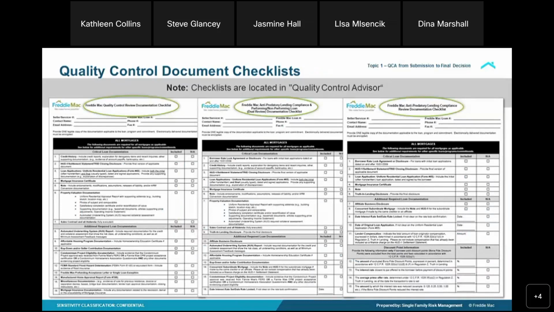There are multiple checklists available, depending upon the review type, and can be found in Quality Control Advisor. We strongly encourage the use of the checklist to confirm you are sending a full file. The checklist in QCA corresponds to the loan review type. A document checklist is provided with each loan file request, and different documents are required based on the review type. Using the correct document checklist can help prevent file rejection and missing or incomplete document requests.